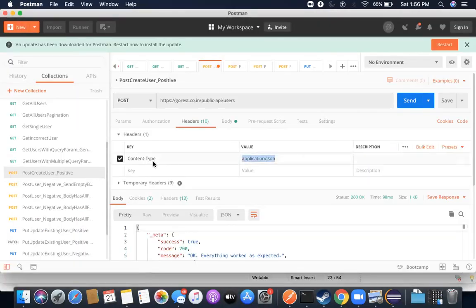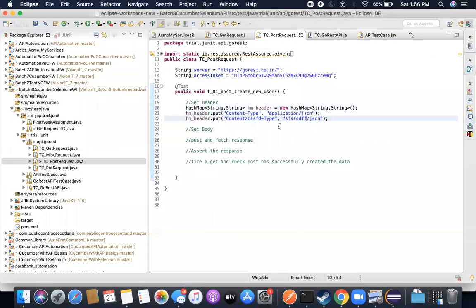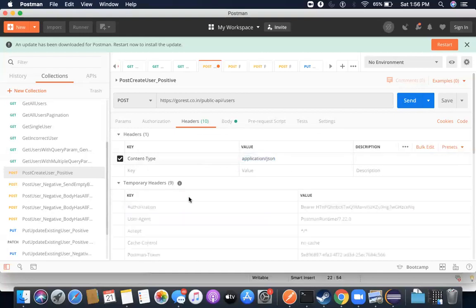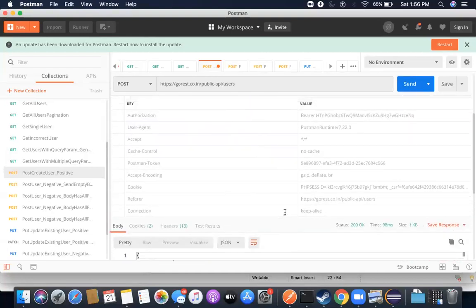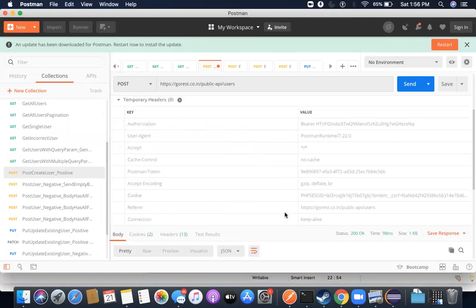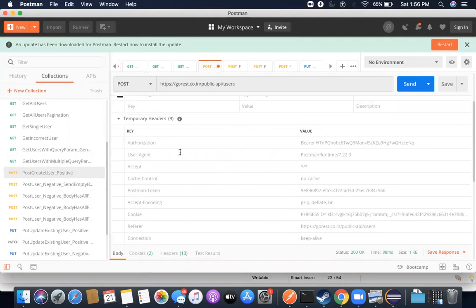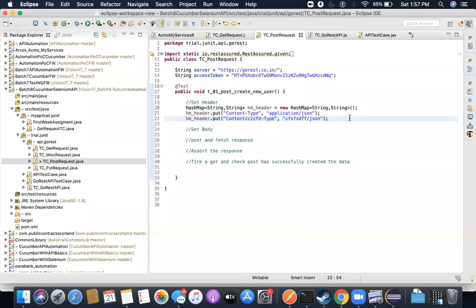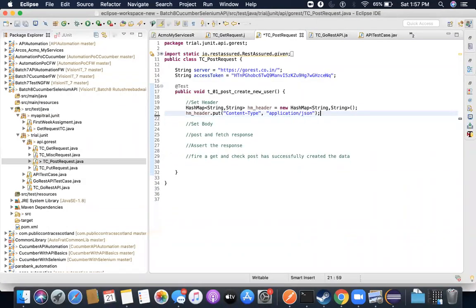Whatever it is, you are going to get it from here. If it is working from Postman, the header which you're sending from there, the same thing you need to put here. Right now content type is what we have here, and you also can see some temporary headers. These are not important because these are set by default values, so you don't need to really bother about these temporary headers. All you need to worry about is the main header. The main header is only one here. That's what I put, so I will remove it from here.